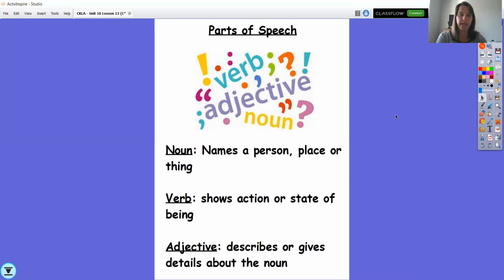Okay, a noun names a person, place, or thing. Now, I always remember it's usually something I can touch. However, it can also be an idea. So for example, time. You can't always touch time, but time would be a noun. Verb. It is an action. Either you can act it out or it's a state of being, like is, am, are, was, and were.